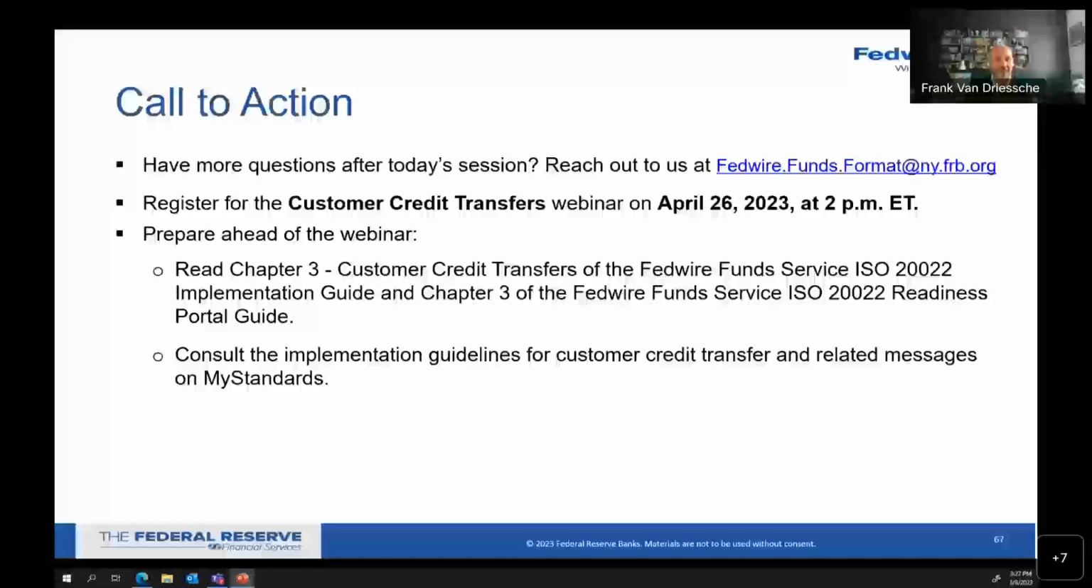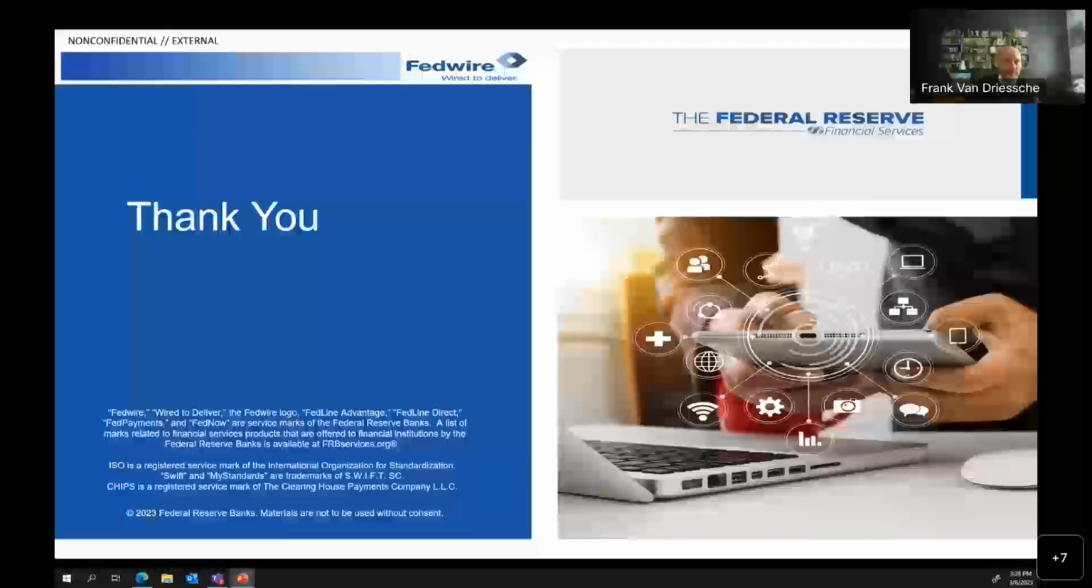It's an easy read because the focus is on the business aspect of that message. But have a look at Chapter 3 of the implementation guide and the Readiness Portal guide that describes the use cases. If you have time and interest, browse on MyStandards after you get those credentials in place and look at the implementation guidelines. But we're convinced that you will make the most of the individual chapter webinars if you come prepared and find some time to read up on the material that we have made available ahead of that customer credit transfer webinar at the end of April.